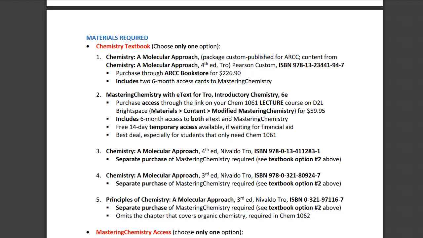And if you never used it before, you're going to create a user ID and whatever else goes with it. The second thing that's going to happen is that you do have a free 14-day temporary access available if you are waiting for financial aid, which I know some of us do.